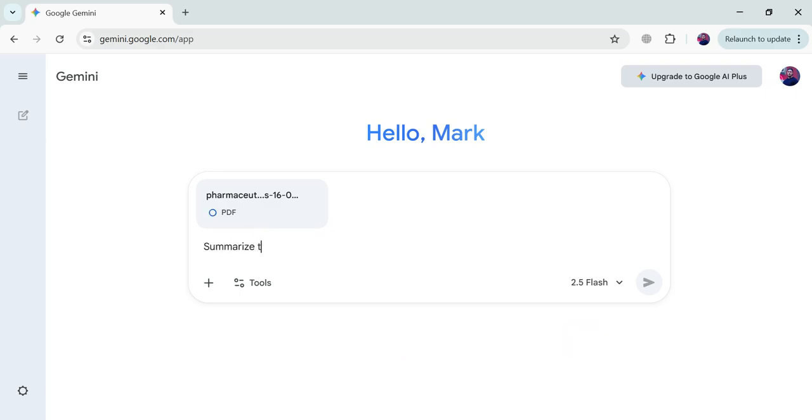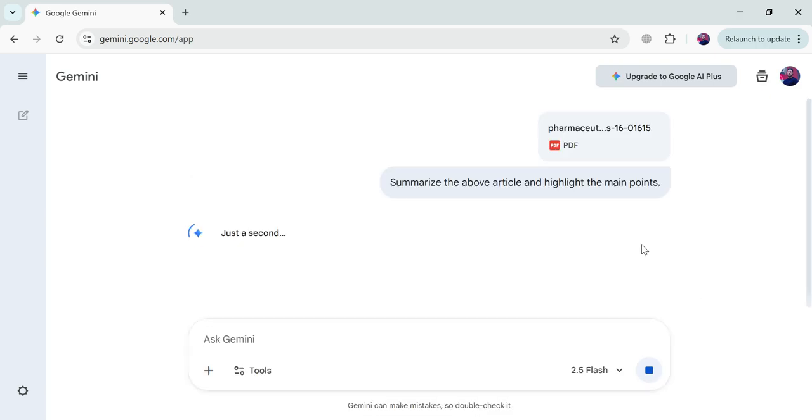Summarize the above article and highlight the main points. So this is the prompt that I have just written. Now I will just hit the enter button, and then AI will show its magic. It will extract all the information first and then will provide us the summary of the article with the highlighted main points. So it is just analyzing the whole article. It will just take a few seconds. Let's wait for it.